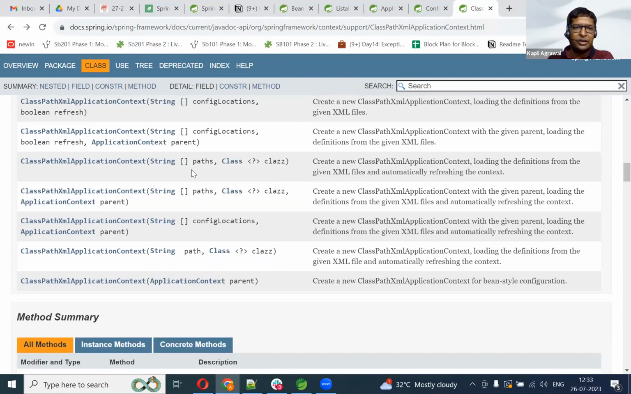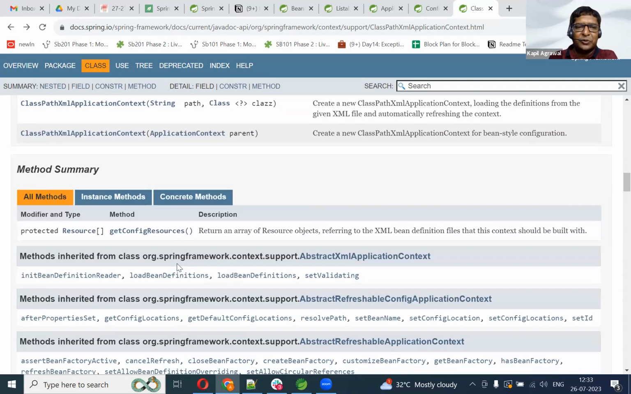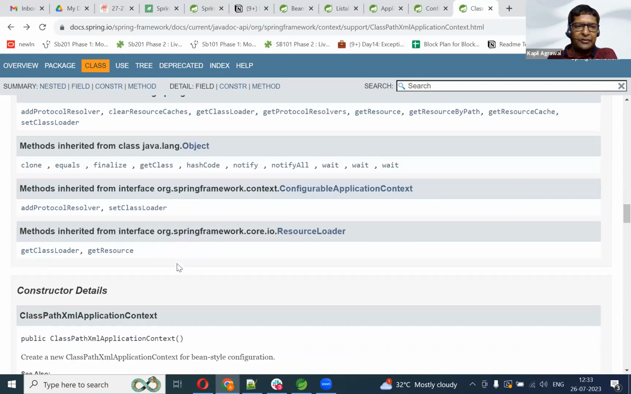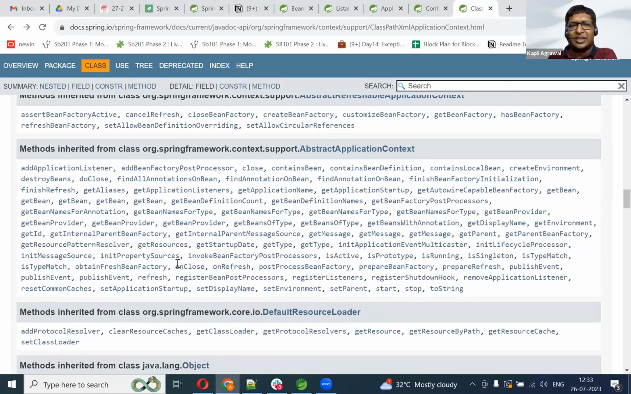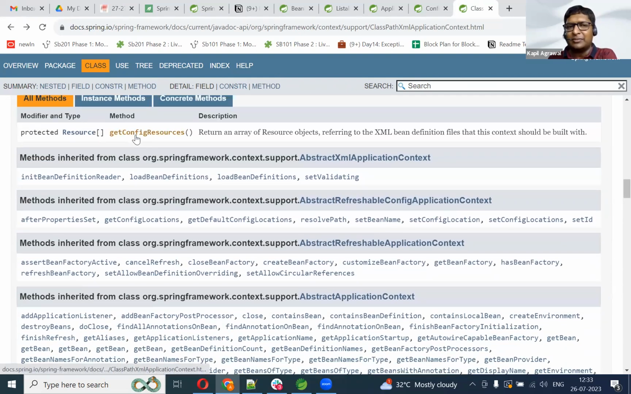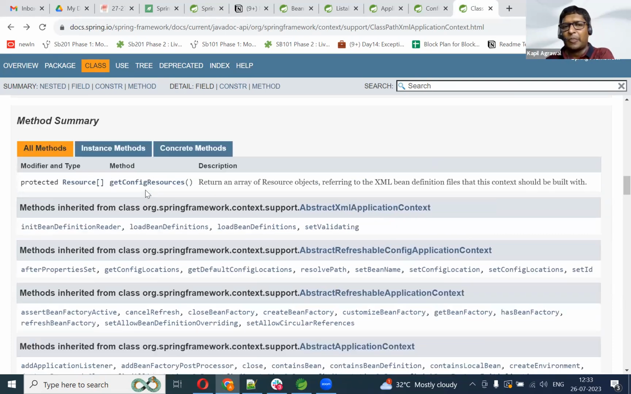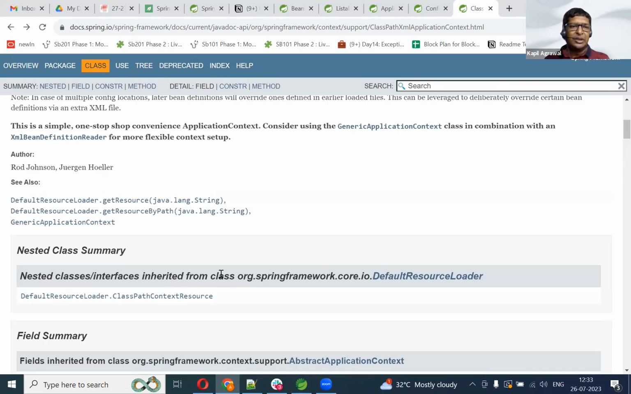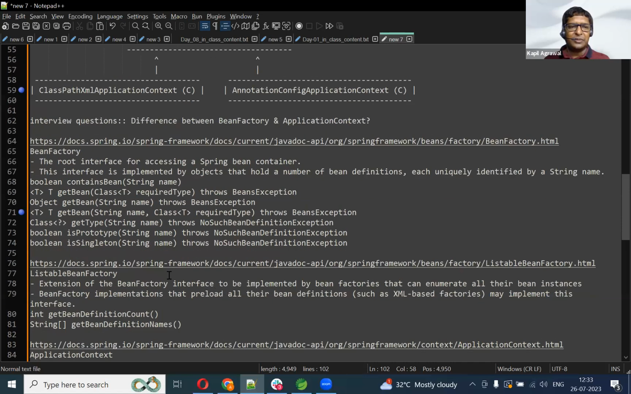Apart from that, multiple different constructors are available. No need to worry about them. In our scope, it will be good if we focus only on the two constructors. And if I'm talking about the method detail, you can see there is actually no method available of its own, except for only one method called getConfigResource, which is of no use for you. So overall, the method that is useful for you is at line number 71, and it is going to be extremely useful for you.